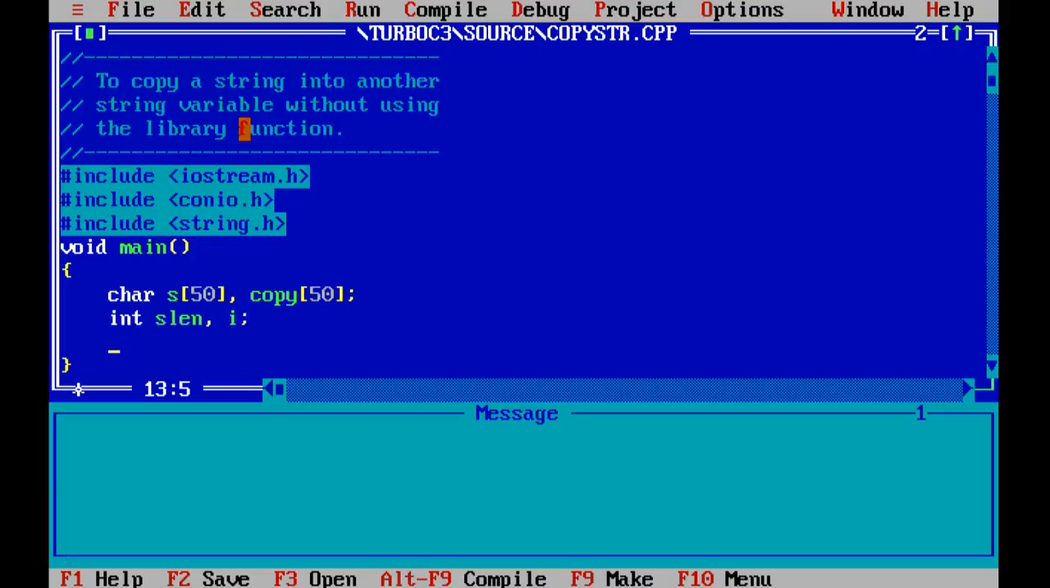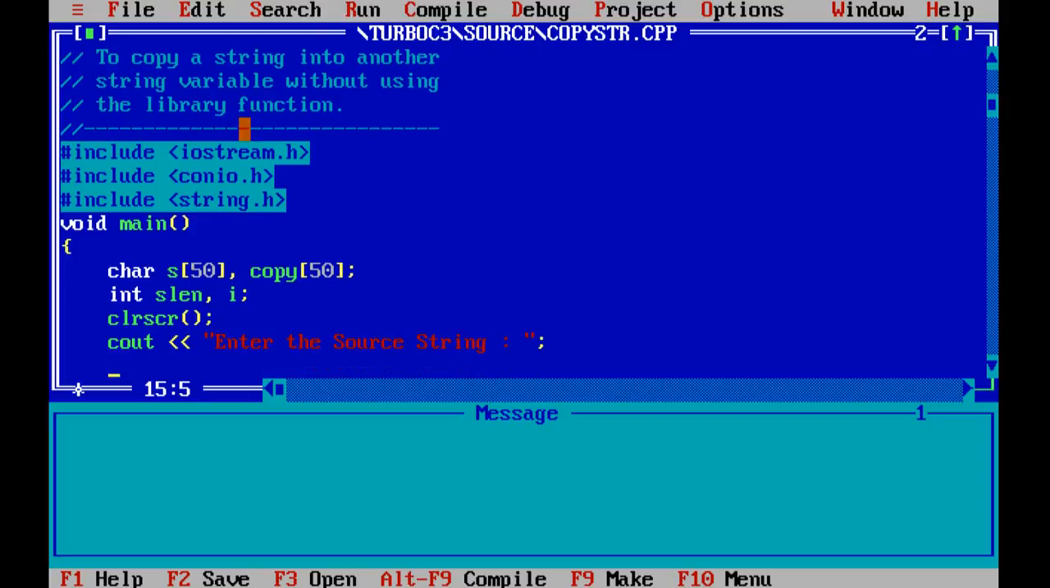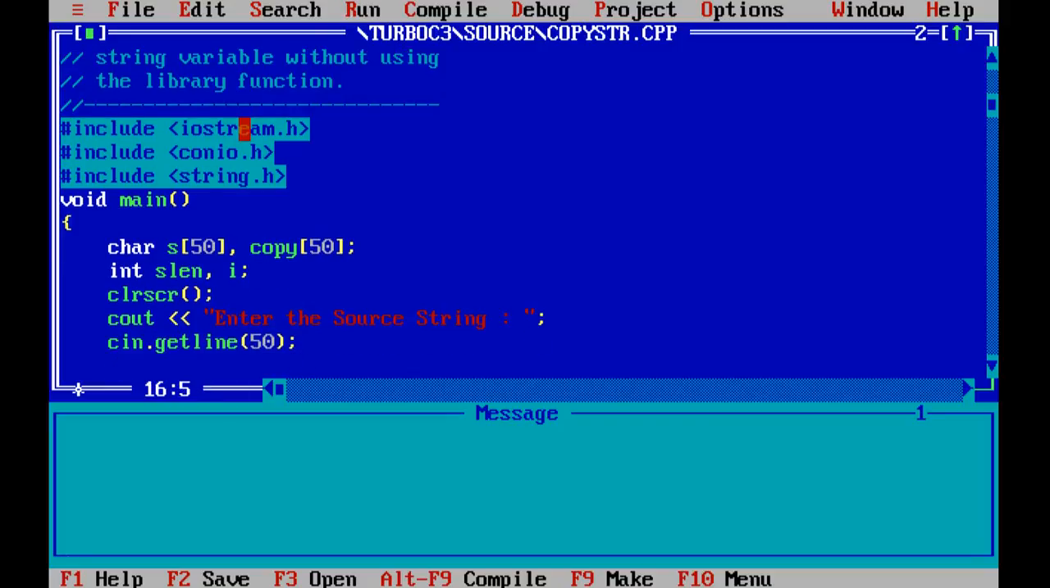Remember, initially we are doing it without using the function. So clear screen, cout to display the prompt, enter the source string. And then cin dot getline 50, because there is a maximum length. Now we require to know the length of the string so that we can set up a loop.